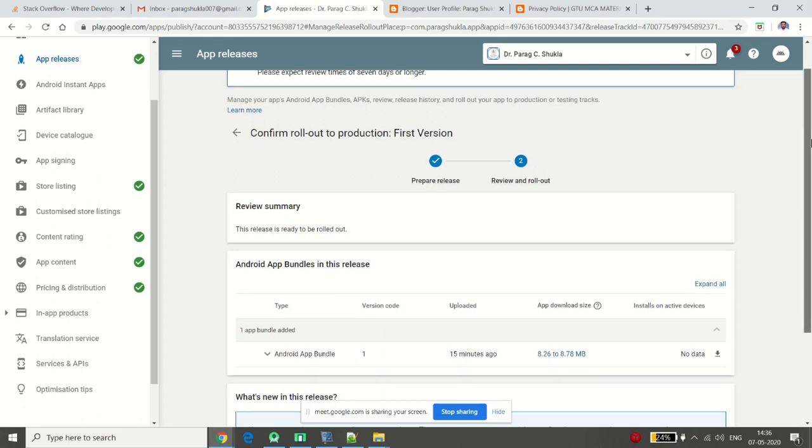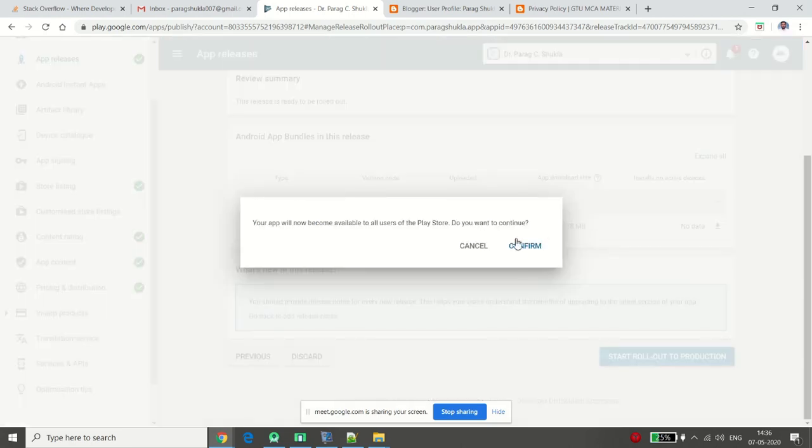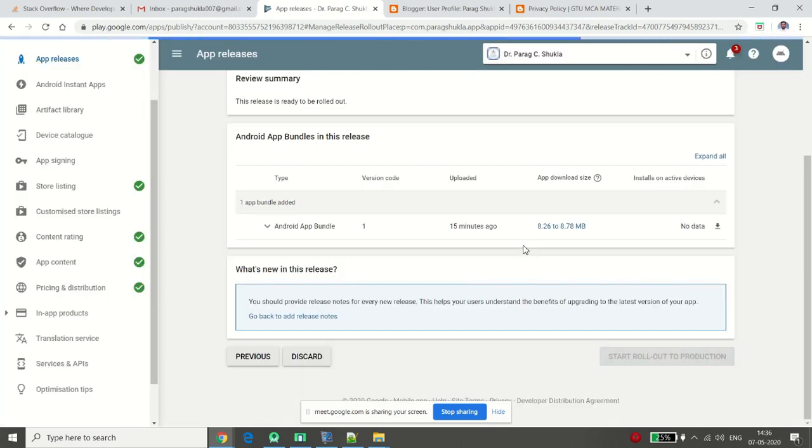Before confirmation, you need to perform the rollout to your production. That is your first version, so no data, no installation, no previous service is there. Android app bundle is in this, and then you can click on start rollout to production. Yes, confirm. Whenever you click on confirm, see, it is starting the rollout of my application.